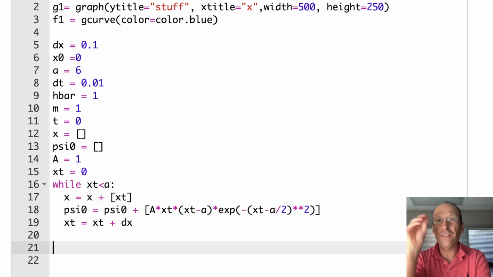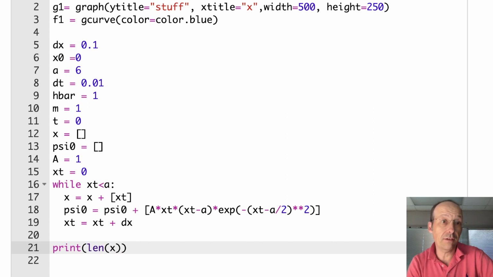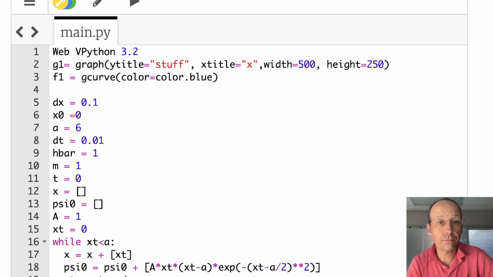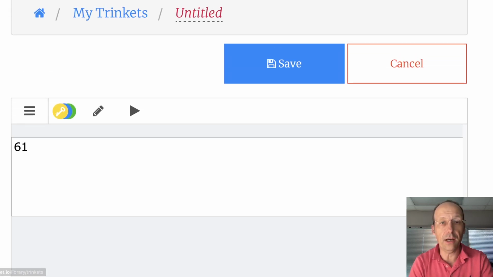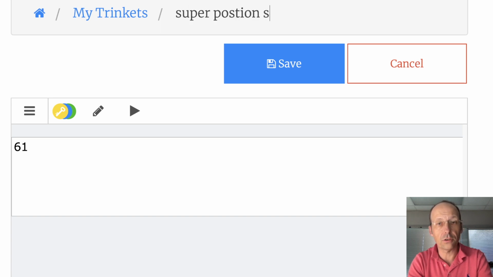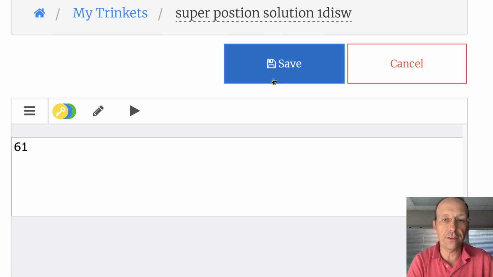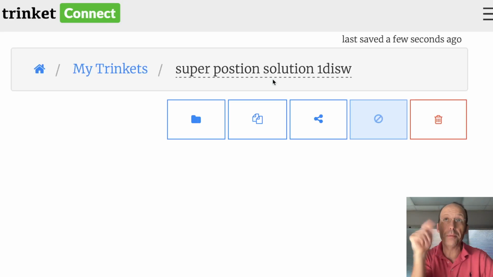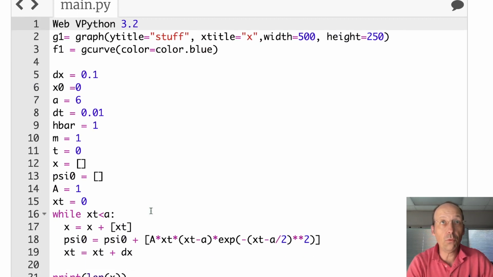And let's just see if this works before I even plot it. I'm going to print the length of x, to see if that is what I think it should be. Run. Okay, 61. That seems right. So we can save it now. Superposition solution. 1D infinite square well. I don't know what I'm talking about. Okay, I'll probably never find this again. I'll have to find it through my video because I'll put the link in the video, and that's how it's easier to search. Okay, so now we can graph it.